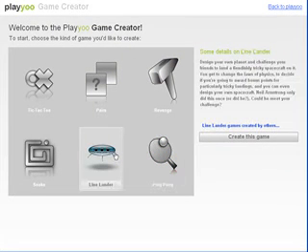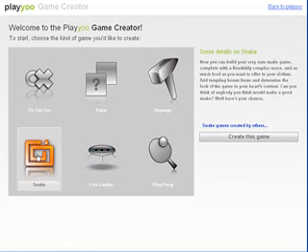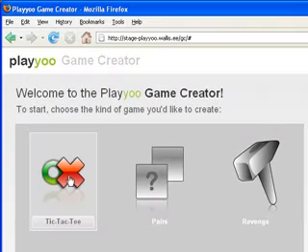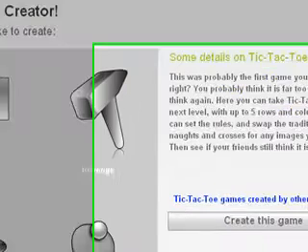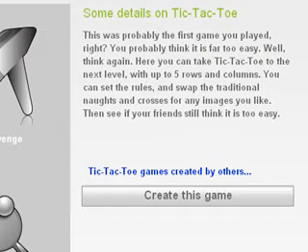Some game types are more complicated than others, but the basic approach is the same for all of them. For the purpose of this tutorial, we're going to create a simple tic-tac-toe game. We'll look at the other game types later. So, I'm going to select the tic-tac-toe game by clicking on the icon, and then I'm going to open the game editor by clicking on the Create This Game button.